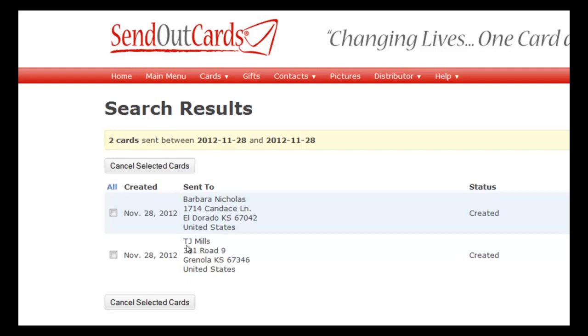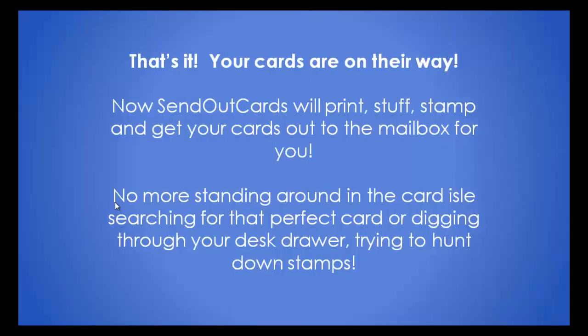Now, at this point, if I wanted to edit them, I could. I've cut the page off. I apologize. There's an edit button if you were looking at the full screen over here on the right side. Now if I decided that I wanted to cancel these cards, I still could do that as well by clicking those boxes and hit cancel the selected cards. If you were to cancel a card, the points and the postage you just used would be reimbursed back to your account. So that is not lost, not by any means. Okay, so that's a quick summary.